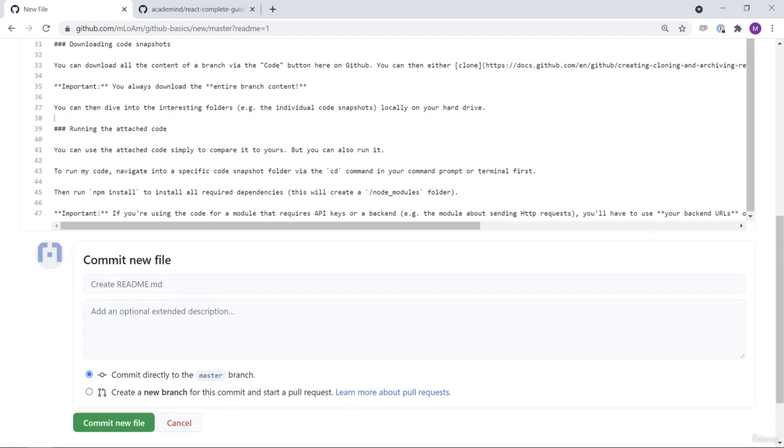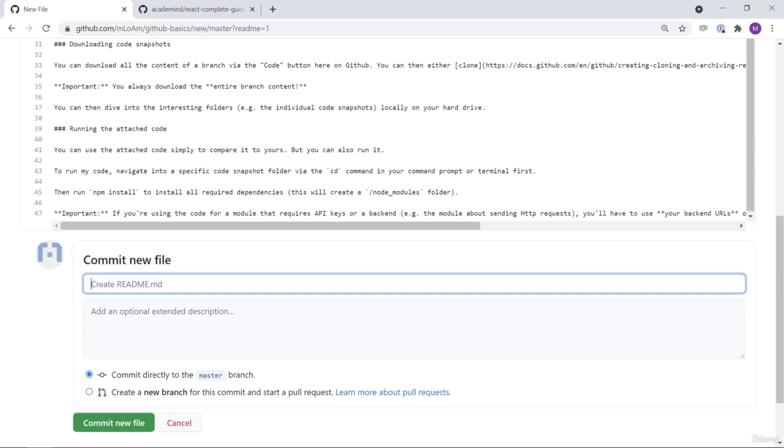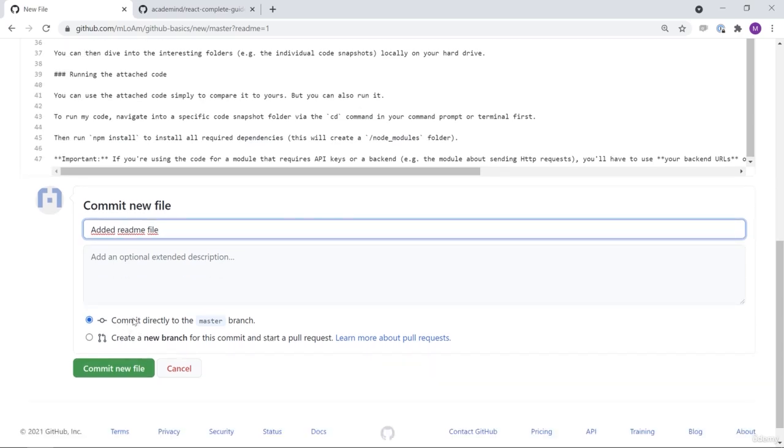With that, we can commit this new file, and that's very important. We have to create a commit to save this README file here in our repository, because in the end, everything saved in our repository must be part of the latest commit in this case. Therefore, we can say added README file as commit message. We don't need any extended description here. And we commit this directly into the master branch. That's okay for us. So let's commit this new file now.